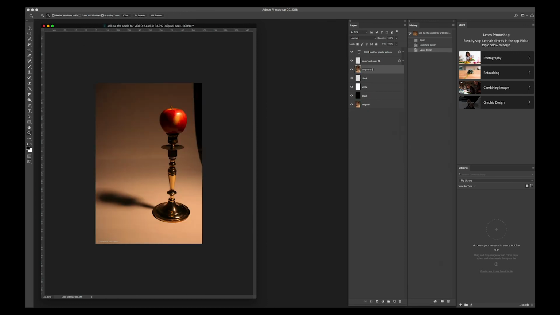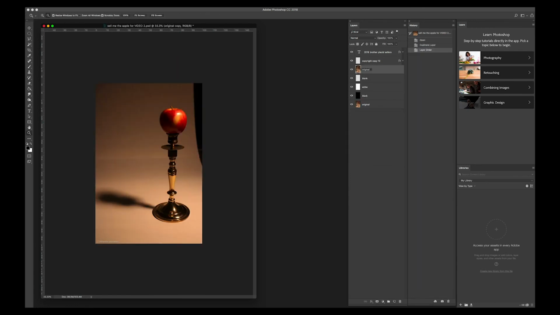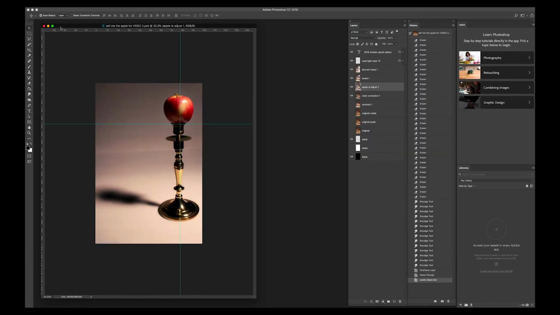Here's the original, here's our final. The original, the final. It's a matter of personal opinion whether it's an improvement or not, but you can at least see the tools available in Photoshop to work an image that might be compromised into something acceptable for a client.